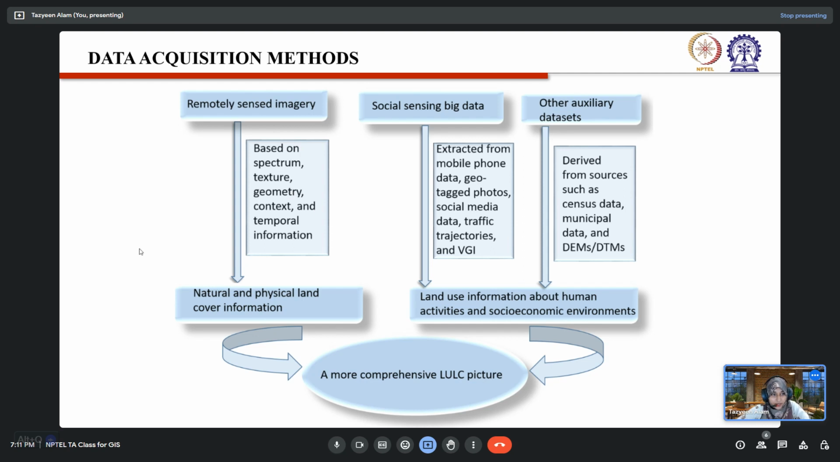What we are actually trying to see here, when we are talking about satellite images, aerial photographs and remote sensing, is that we are getting the natural and physical coverage information of the surface of the Earth, correct? Then we are also getting social sensing big data. This is extracted from our mobile phones. This is extracted from the traffic information or traffic data that is available.